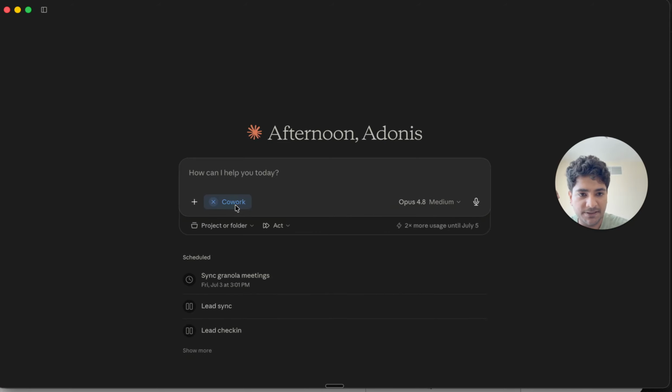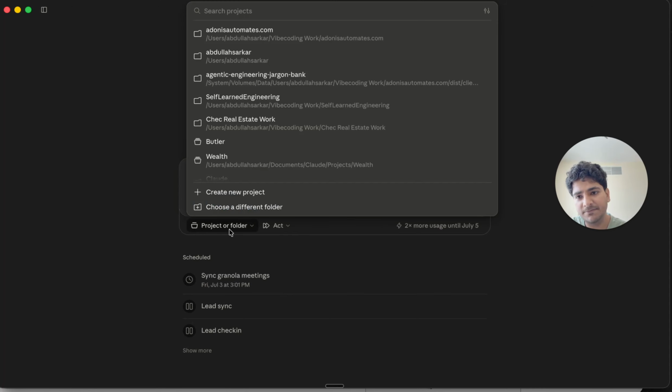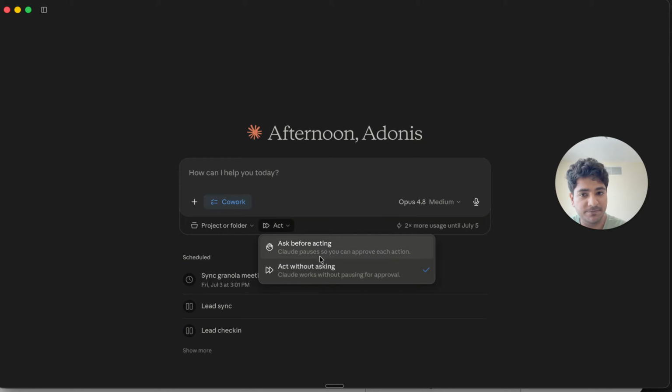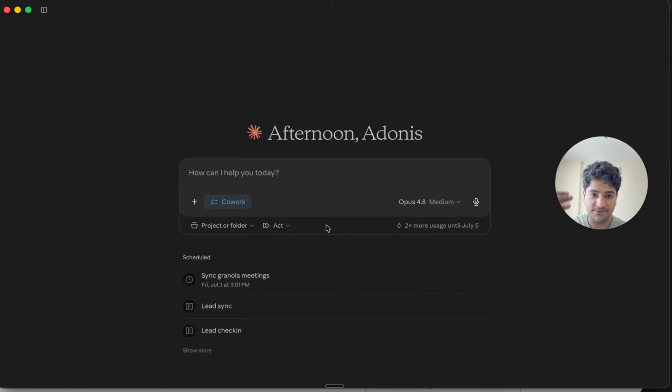Cowork is a little bit different because Cowork immediately makes this a lot like Codex. Okay, what happened? You see project or folder just came up, right? You can choose not to select any, similar to how we were doing it in Codex as well. Act means complete permission. Ask before acting is the same as seek for approval. It has 2 times more usage until July 5, which means that, you know how in Codex we were seeing that the limits were exhausting really fast, it's going to exhaust a little bit slowly till July the 5th. Okay, so that's what this basically means.